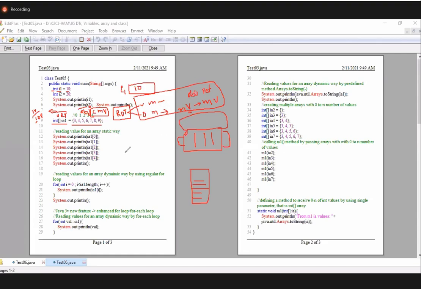Okay, let me take an example. This is your apartment. Now this apartment contains one address, na? The apartment contains one address. Then this apartment is divided into multiple floors: 1, 2, 3. Multiple floors will be there.